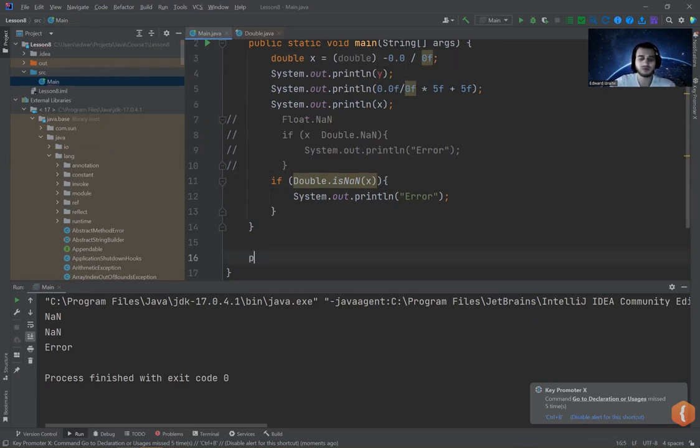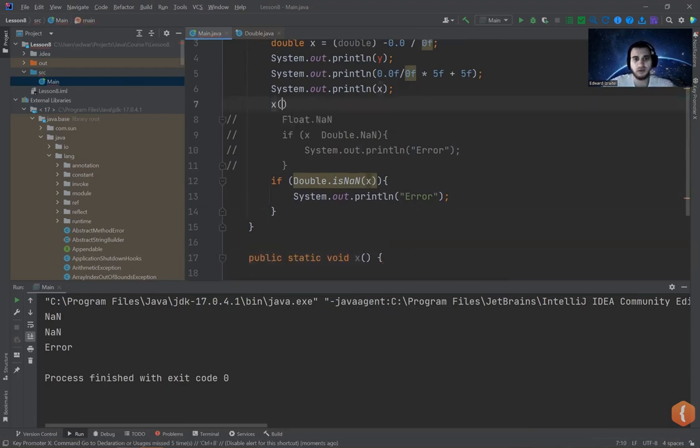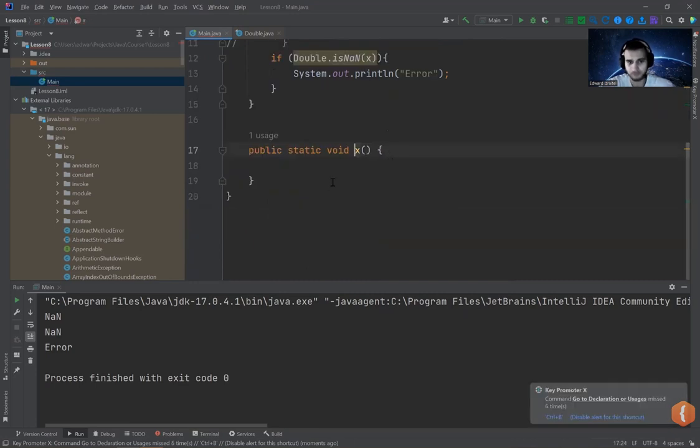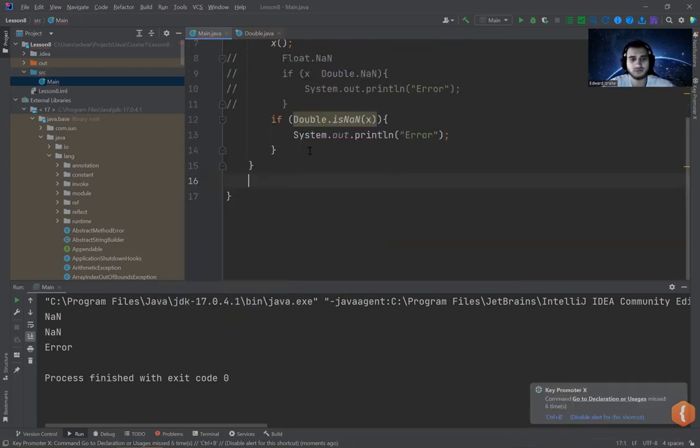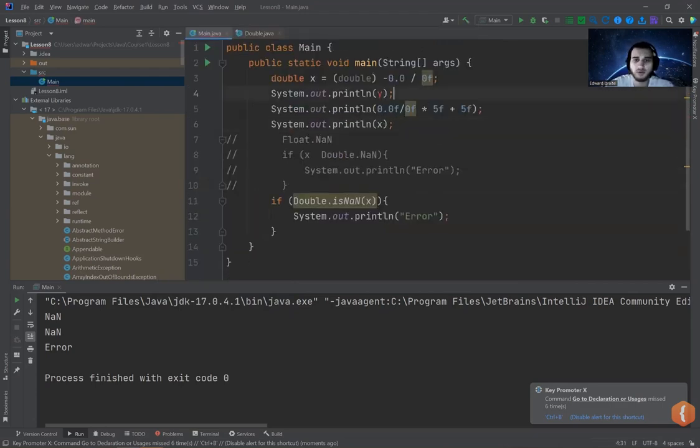So if I have another function, public static void X, sorry, and I call X, I'm able to hold Control and it will go to that function. I'm just trying to delete this. Now, just a quick tooltip, I guess.